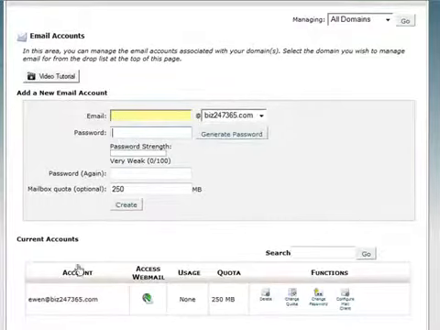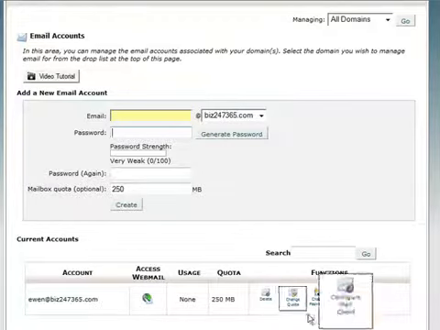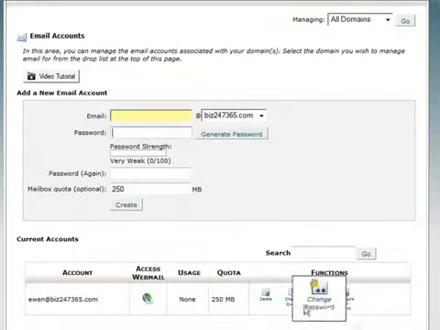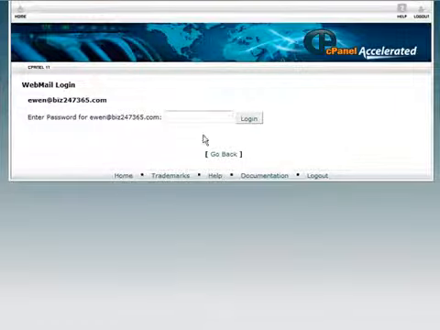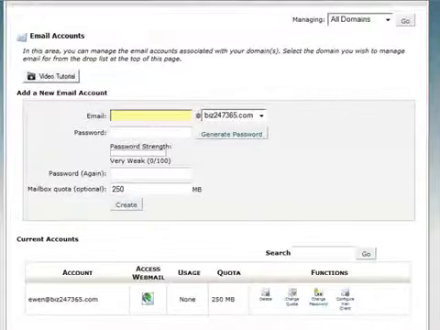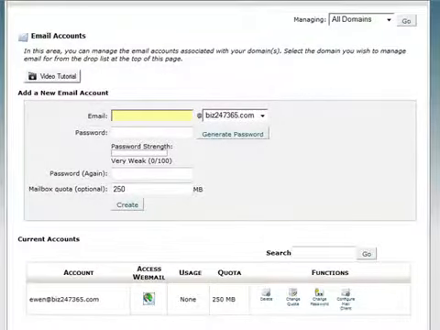Down under email accounts, this is where you'll be able to see and change quotas, set configuration, and get all of it down here. Change your password. And then you can access webmail just by clicking on this. It'll bring up a login, so you just put your password in there and click login, and it'll go to the webmail client. You can check your mail right online if you don't want to do it from an email client.